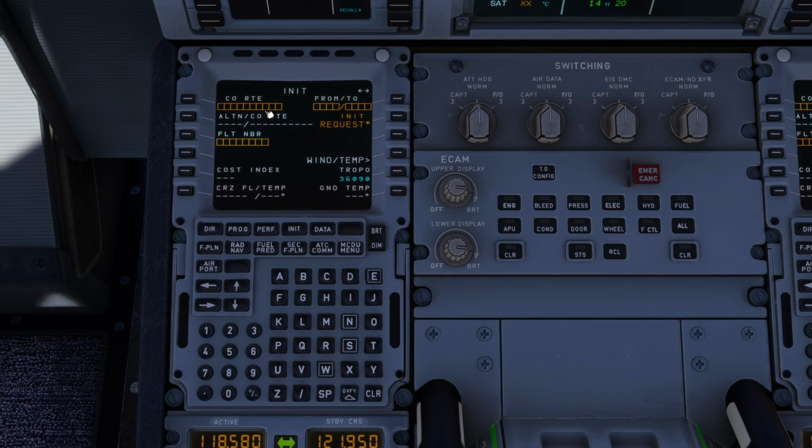Now there are a few ways to do this. Of course, the first way is to put in everything manually. But for those who are using SimBrief and configured SimBrief integration with the A320 from FlyByWire, you can also say init request. If you do this, then it will import all the data in the MCDU. But of course, that's not really realistic, right? So let's enter it manually.